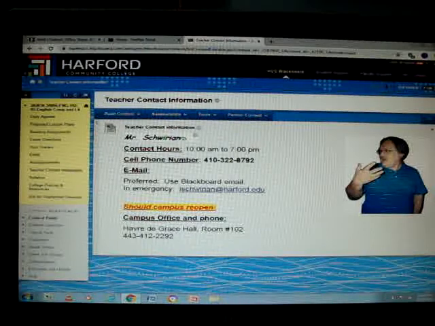Now, in an emergency, I know that cell phones do not always cooperate with Blackboard. So if you're out somewhere and you need to get a hold of me, you can send me an email through Owlnet. I just can't guarantee that it will actually come through. On the outside chance the campus should reopen between now and August, I do have an office.